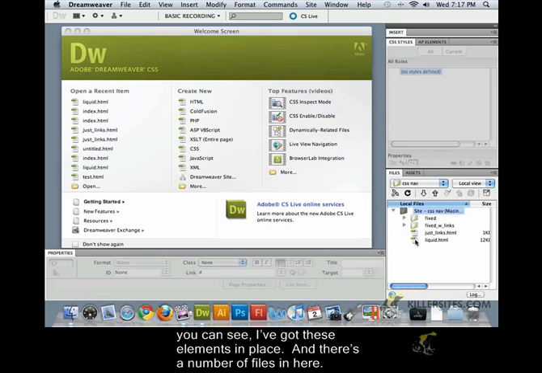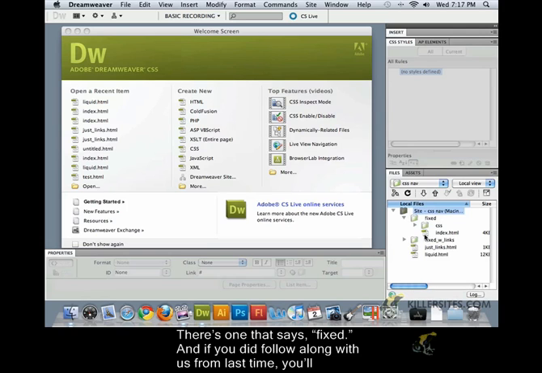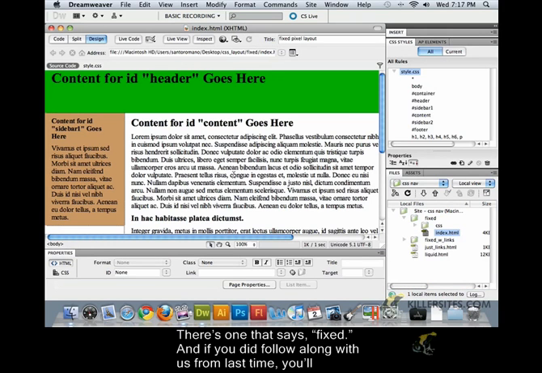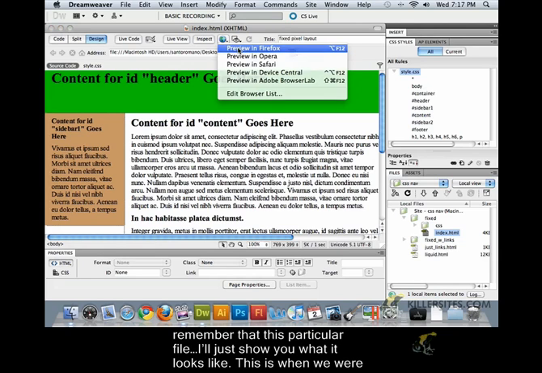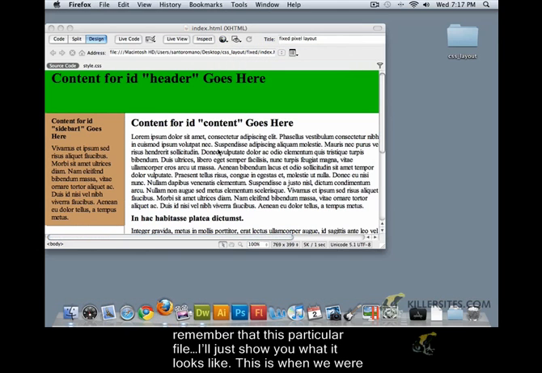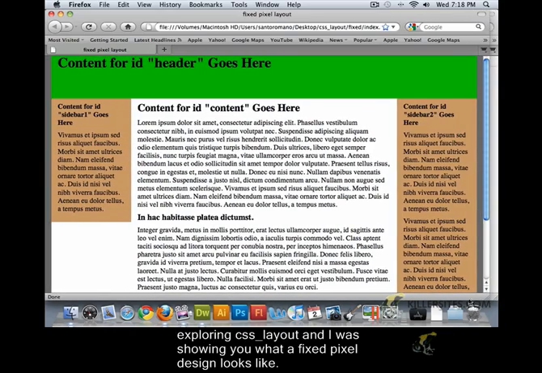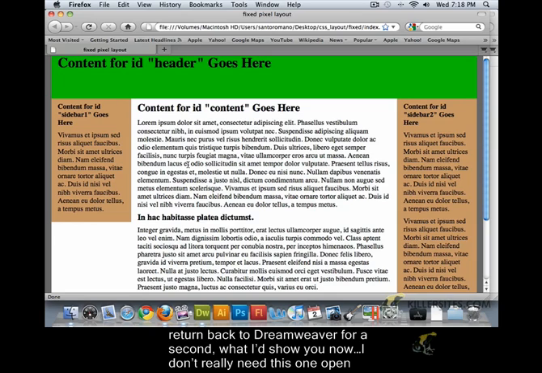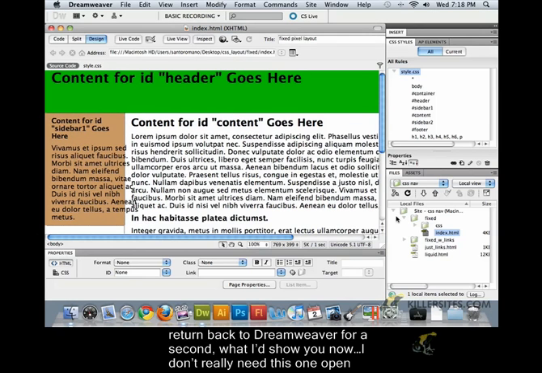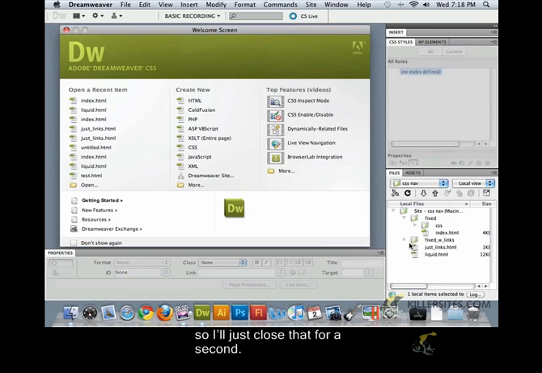So as you can see, I've got these elements in place, and there's a number of files in here. There's one that says fixed, and if you did follow along with us from the last time, you'll remember this particular file. I'll just show you what it looks like. This is when we were exploring CSS layout, and I was showing you what a fixed pixel design looks like. But you'll notice that there are no navigation elements here in the sidebars. And if I were to return back to Dreamweaver for a second, I don't really need this one open, so I'll just close that for a second.